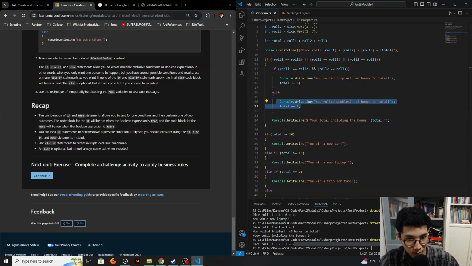So yeah, the code block for the if will be run when the Boolean expression is true, and the code block for the else will be run when the Boolean expression is false. Right here, this one. If it's true, then the upper one will be executed. If it's false, then down here will be executed. As simple as that.